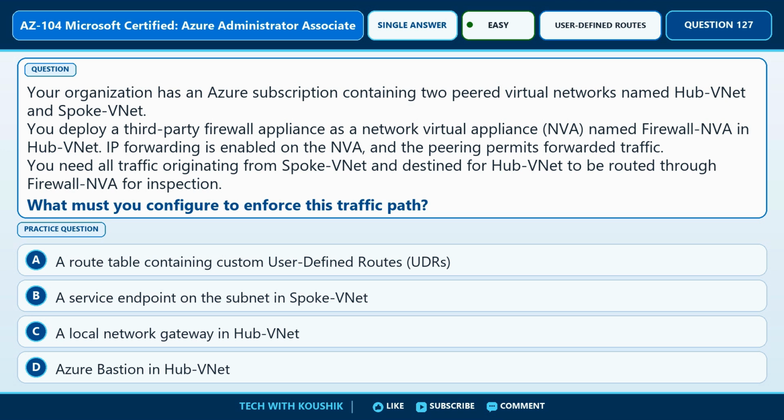Review each available choice. Option A is a route table containing custom user-defined routes, UDRs. Option B is a service endpoint on the subnet in Spoke VNet. Option C is a local network gateway in Hub VNet. Option D is Azure Bastion in Hub VNet.